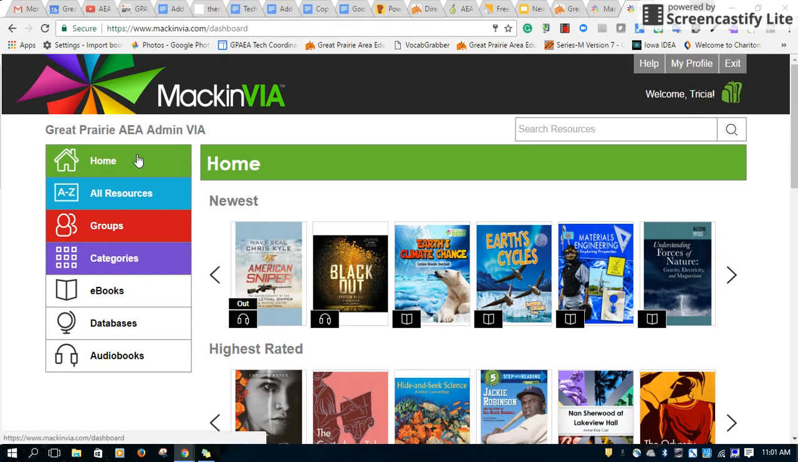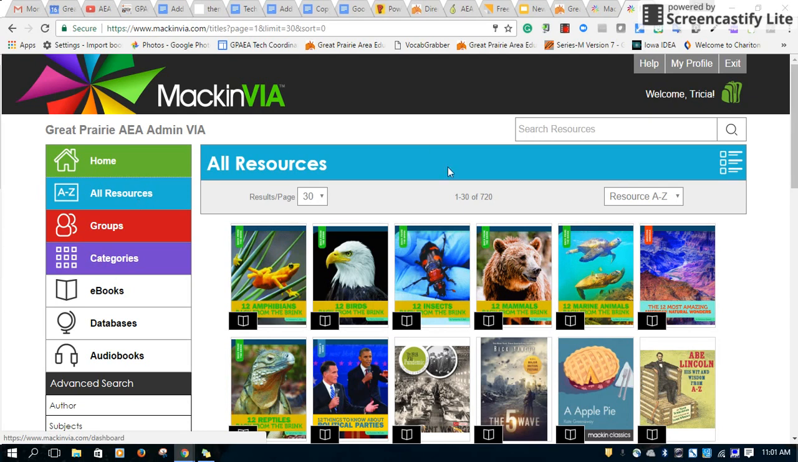So now I'm going to go to all resources, and let's do a nonfiction book. They would search their topic that they're looking for. I'm just going to go ahead and click on the book about eagles. And what they want to do is put it in their backpacks. So if I click the heart, it will put it in my backpack.